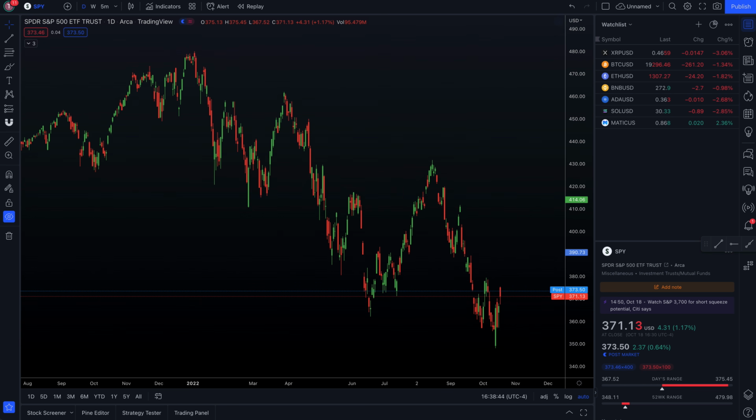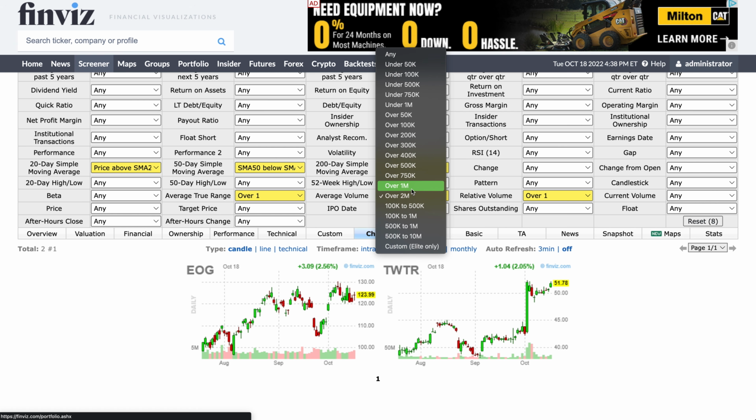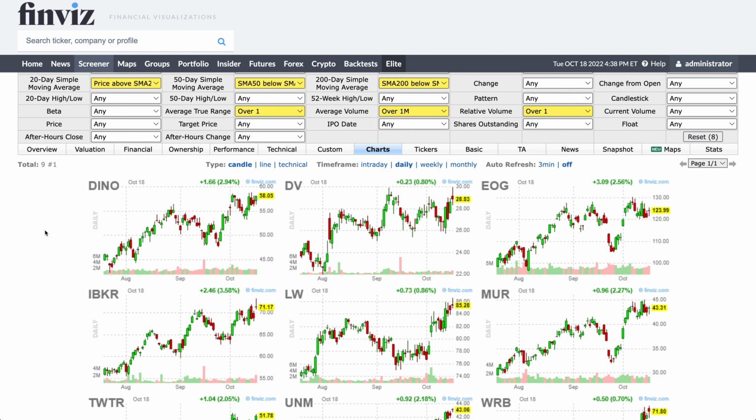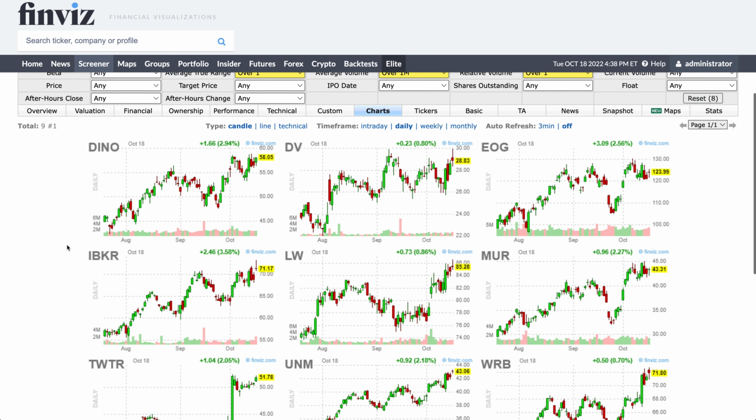One thing we could do to slightly open up the results that are given here is that we could reduce the average volume to 1 million if we wanted to see some more things. So now we've got 9 results. And again, this is a very manageable amount of results to manually filter through here. I would just go through and see what's in play.